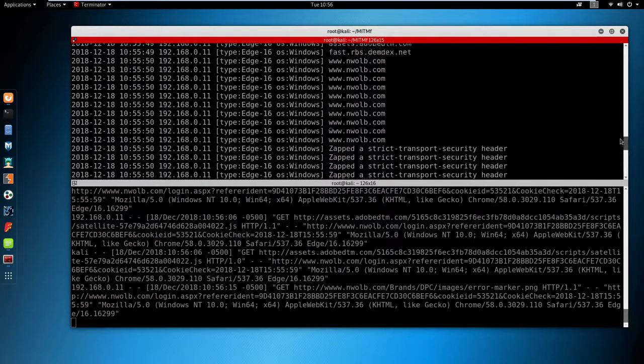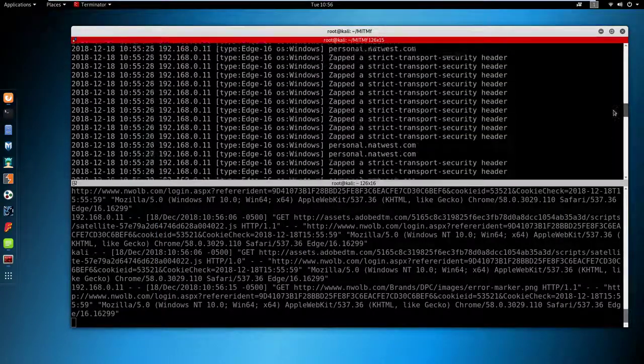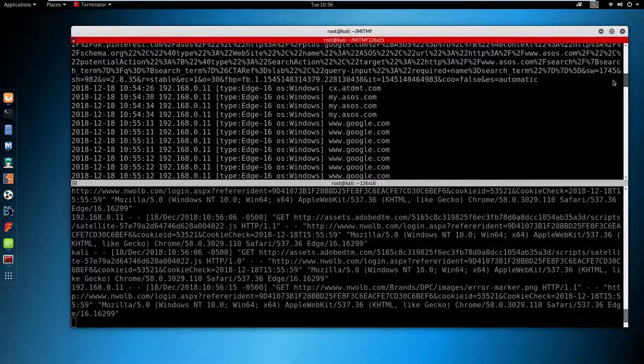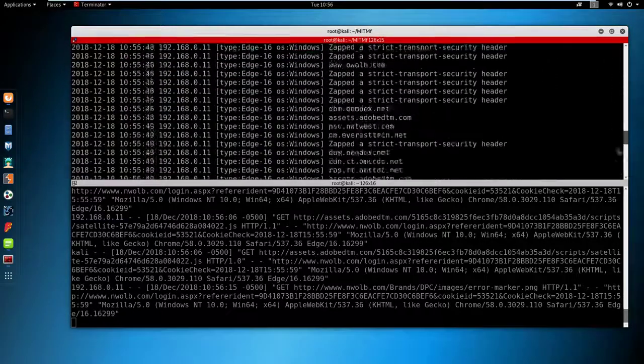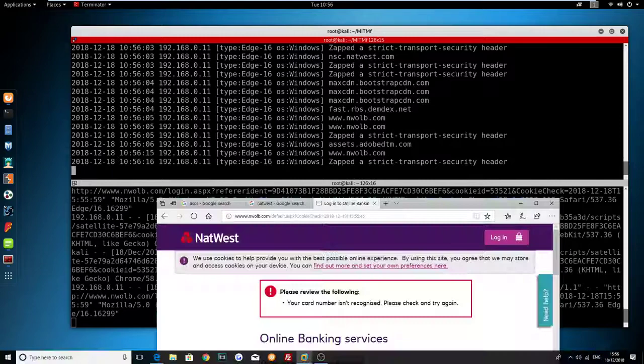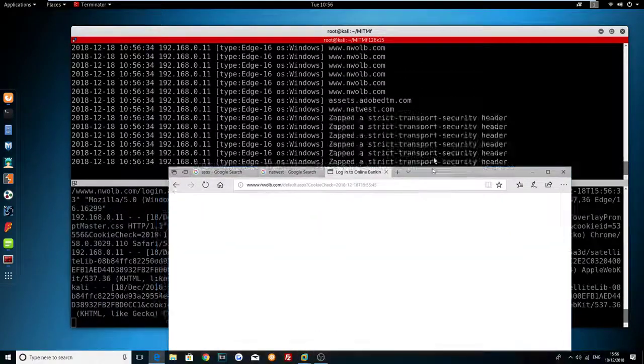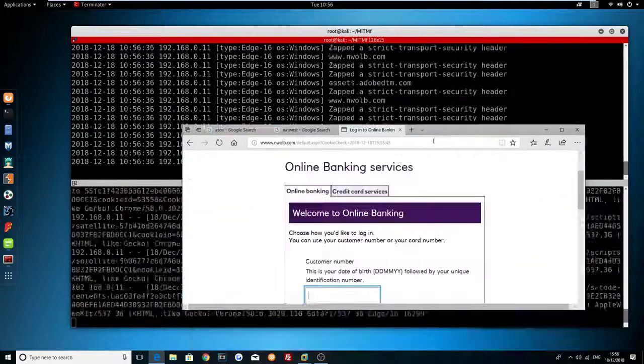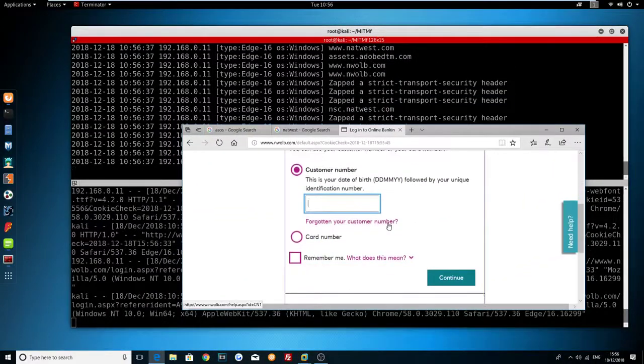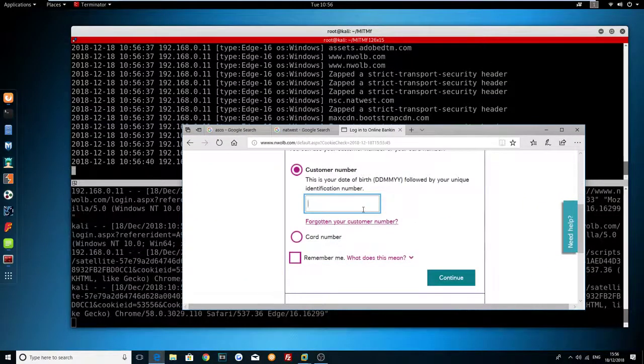So it is stripped, but I think it's still secure. So let's just have a look. There's nothing from post data from this bank. Let's just click login and see what happens. Cookie check. So it's sort of a login, but it's a bit strange.